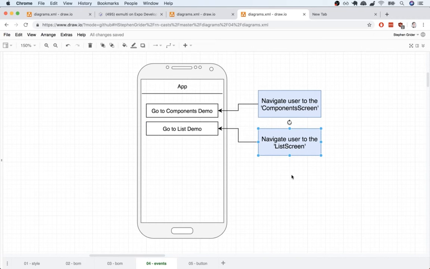So pulling this off is really going to be 2 different steps. The first thing we're going to have to do is figure out how to place 2 buttons on our home screen. We're going to have to figure out how to detect whenever a user taps on either this button or this button. The second thing we're going to have to do is figure out how to actually navigate a user from the home screen over to components or list. So that's what we're going to work on in this video and the next couple.